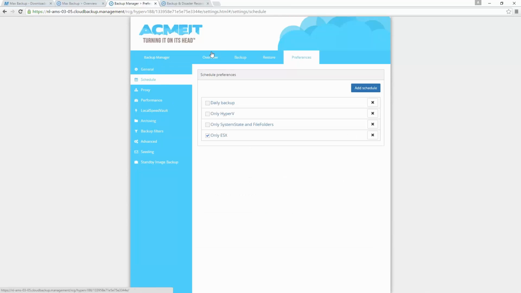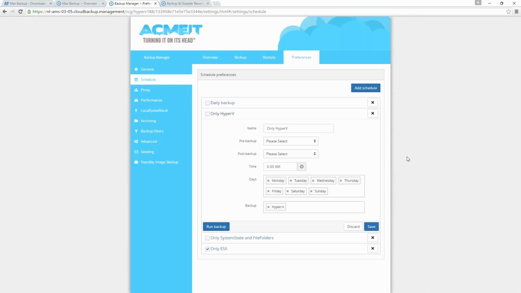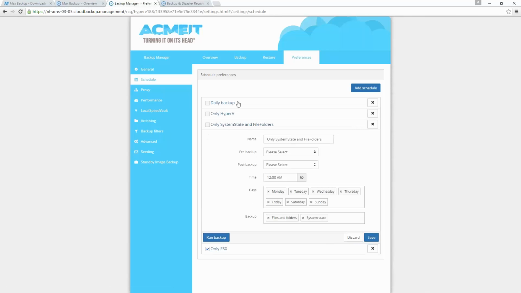If we come to schedule, you can see that we can have multiple types of schedules here. So we have a daily backup, right? And this is going to run every day of the week, and it's going to back up all of our data sources. But then we have another backup job that's only focused on doing an additional backup for Hyper-V. And there may be some conflict here between the daily backup and the Hyper-V. We'll have to take a look at that, but there's no problem doing that, right?